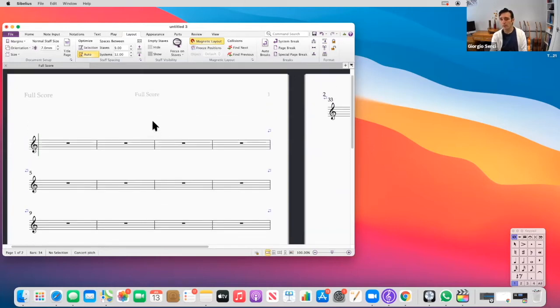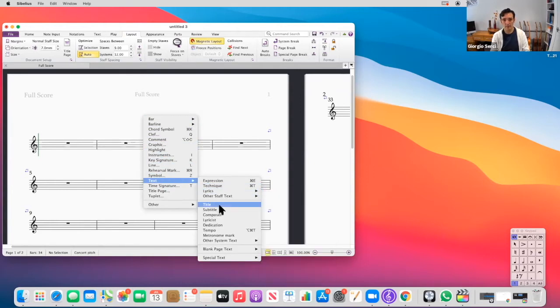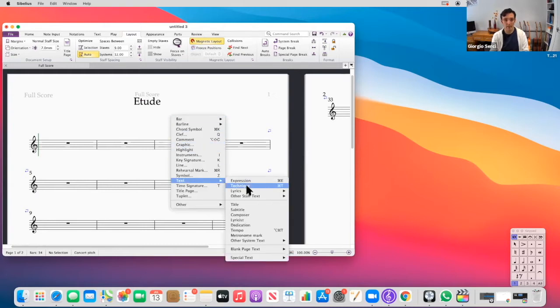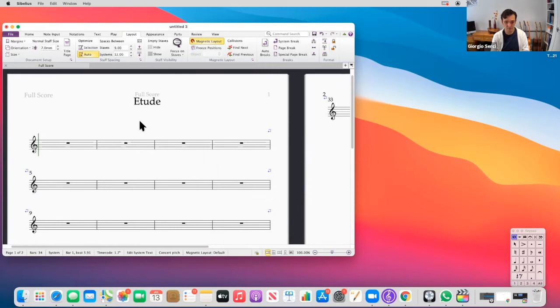Okay, now I want to add a title. How do I do that? So if you can left click, then do that. Otherwise, just Control click, go to Text, Title, and just add your title. If your song has a subtitle, for example, from the album, I don't know, Blue, then you can do Control click, Text, Subtitle, and then just type your subtitle.